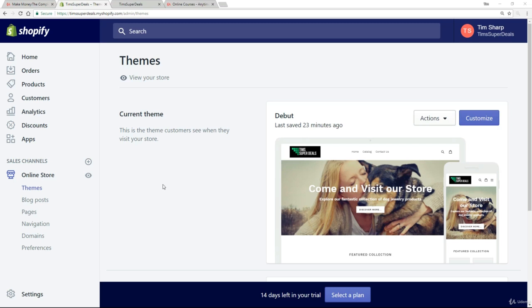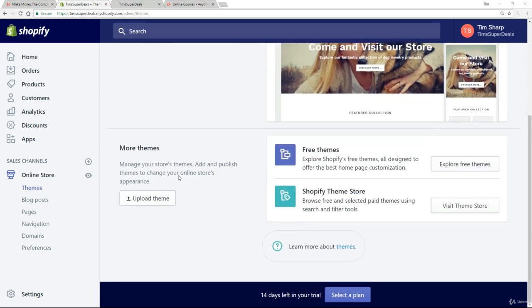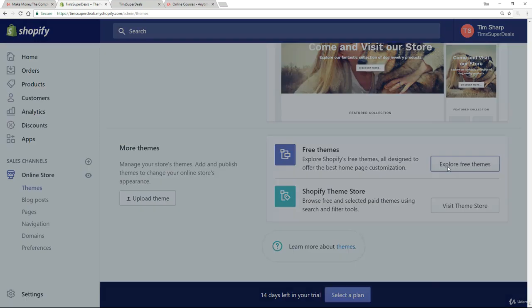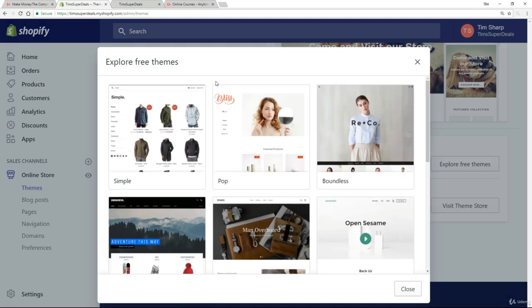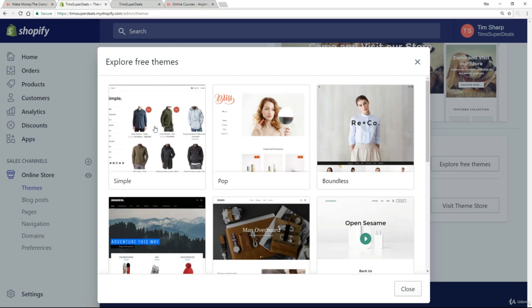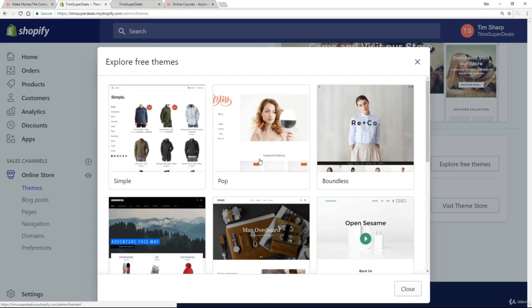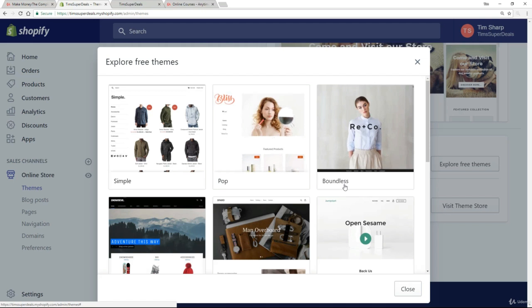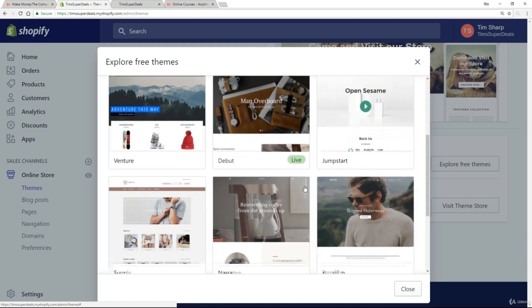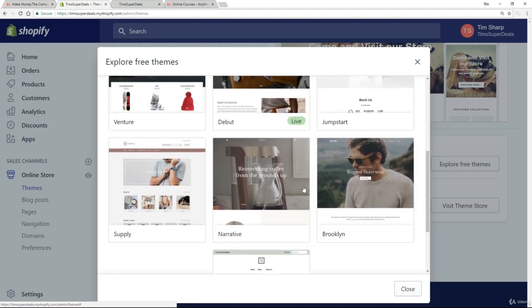So let's have a look and see how we can actually go about this. So here we are on the themes page, and if I scroll down a bit, I've got some options here. I've got free themes and I've got Shopify theme store. Now if I click on explore free themes, I get a handful of themes, but it demonstrates the point very nicely. You can see that this theme, Simple, has a very different layout to this one called Pop, which itself has a different layout to Boundless, and so on, all right? So each theme has its own unique style.